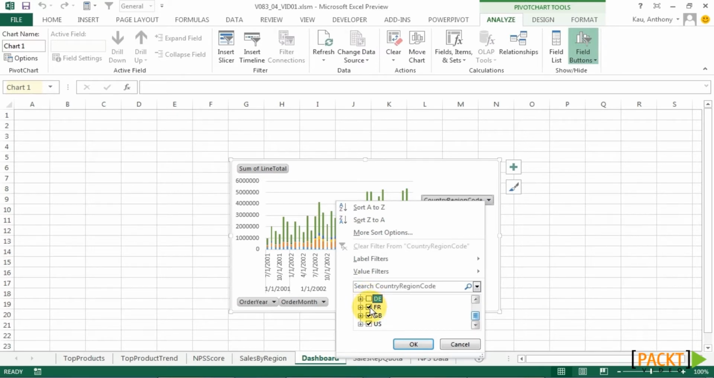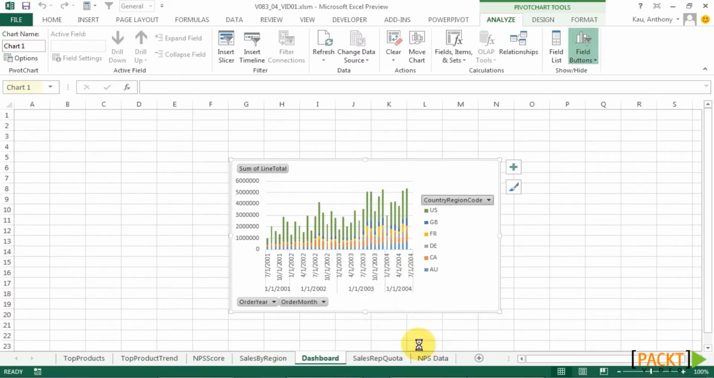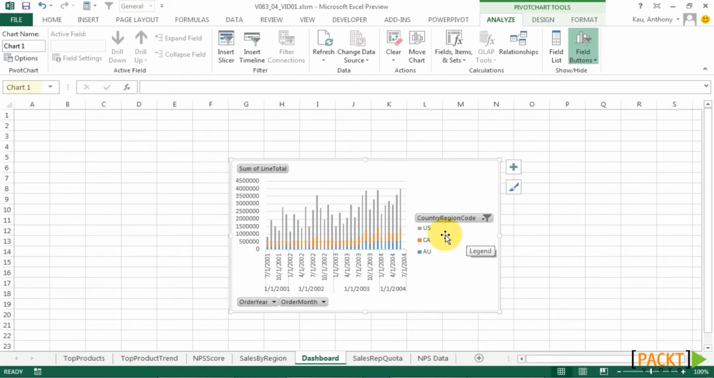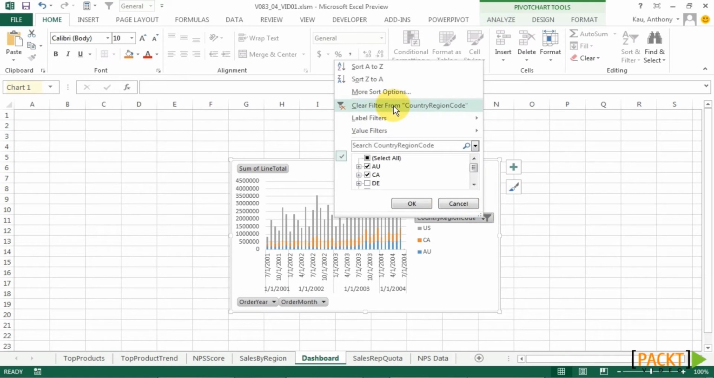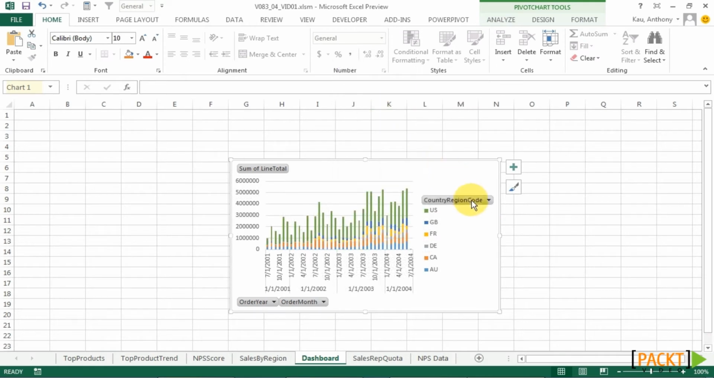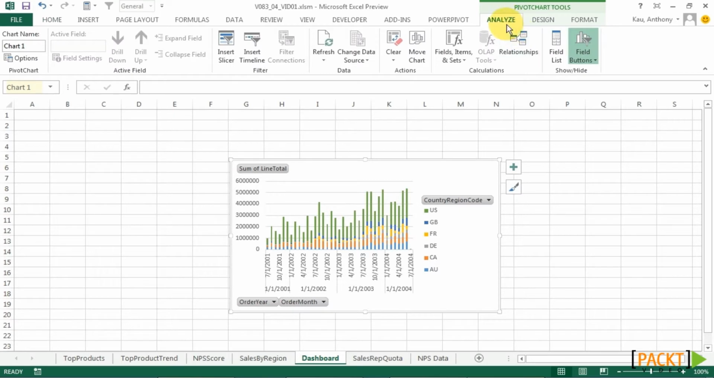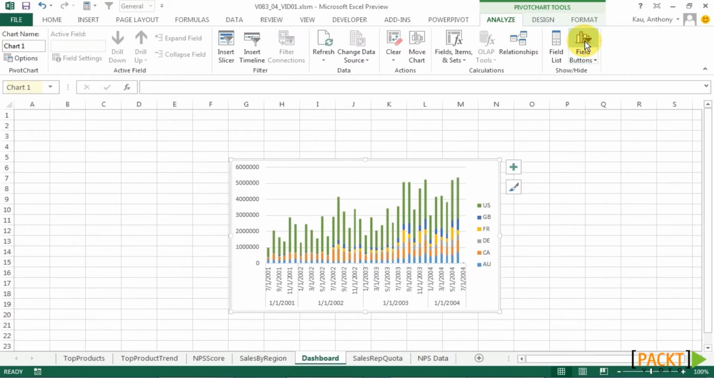So we could get rid of Germany, France, and Great Britain, and then the chart would update and adjust. But what we actually want to do is get rid of them, since we'll be using slicers as filters for our dashboard. So we can click on here first. Let's clear the filter to bring back all the data, and then up here under the pivot chart tools, under the Analyze drop section, we can click Field Buttons, and they go away.